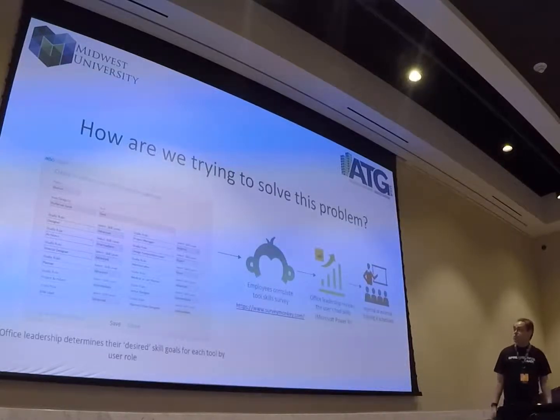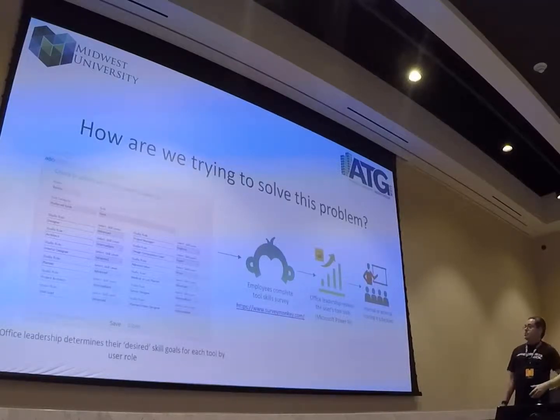So we have a simple tool that the office leadership team has for each office. And they determine what their desired skill goals are by user role. And we have, again, over 70 tools. We actually have them by tool category. We have a list of preferred tools, which include Rhino, Dynamo, Grasshopper, Revit, and a bunch of other tools.